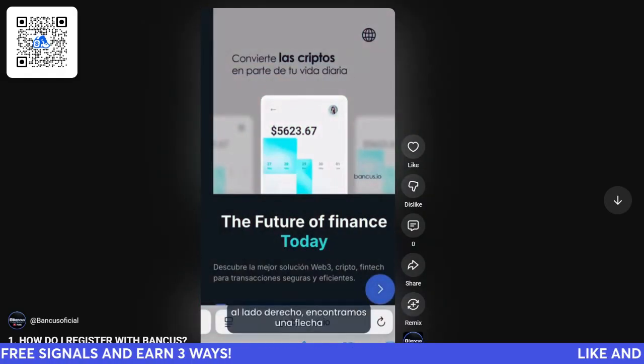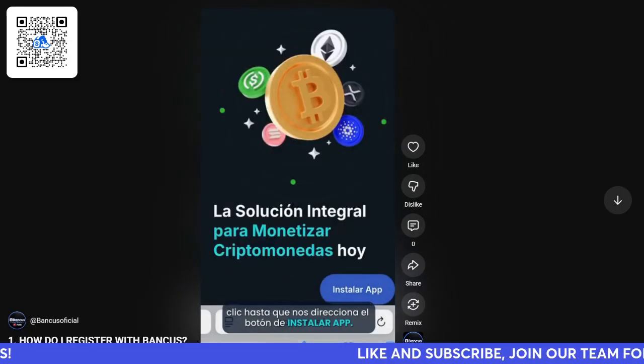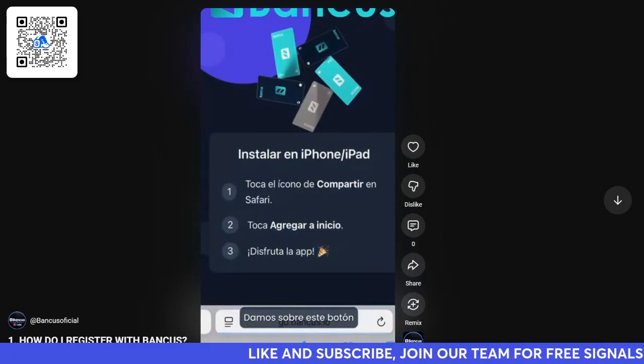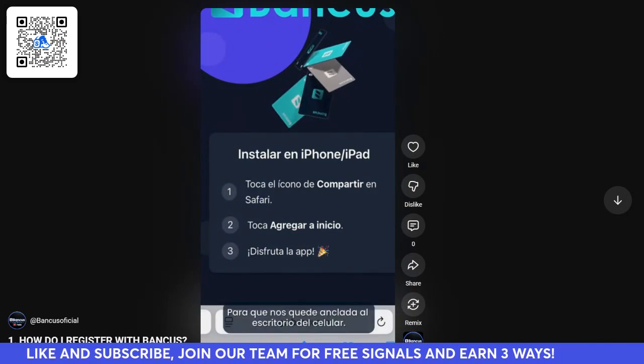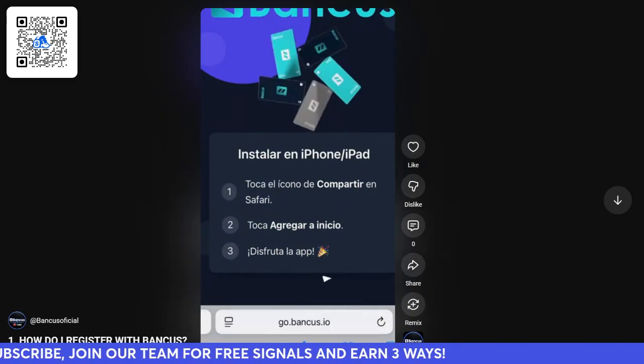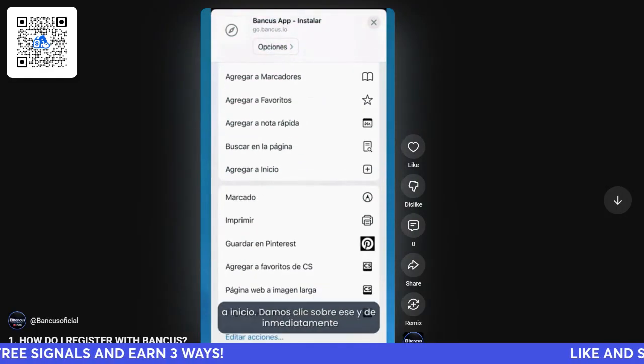At the bottom right, we find an arrow. We're going to click on it until it takes us to the Install App button. We click on this button and it just sent us the instructions to share and add to the home screen. To pin it to your phone's home screen, go to the bottom, tap Share, and look for the option that says Add to Home Screen.